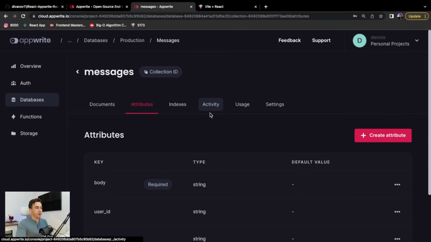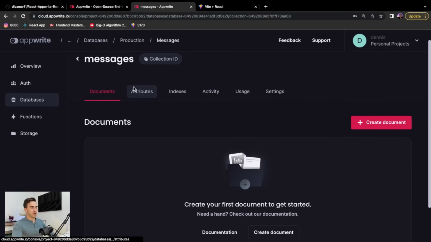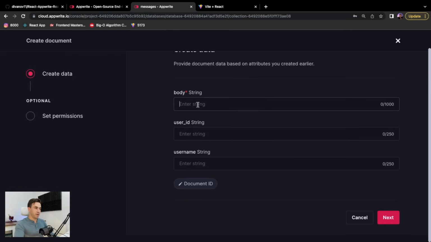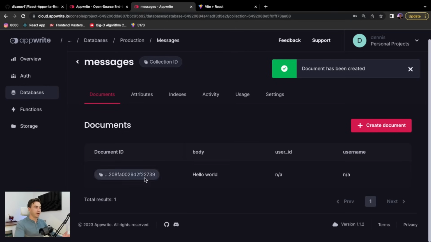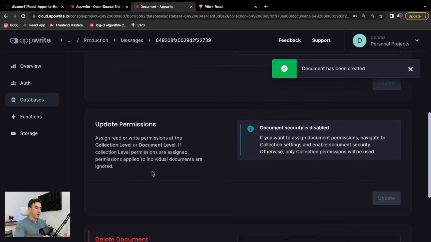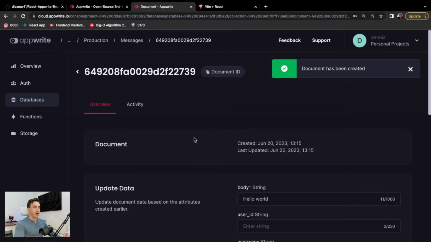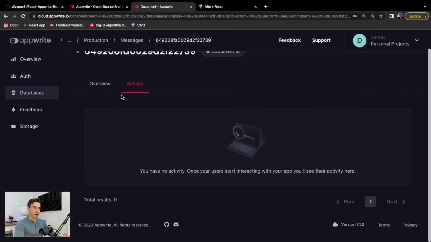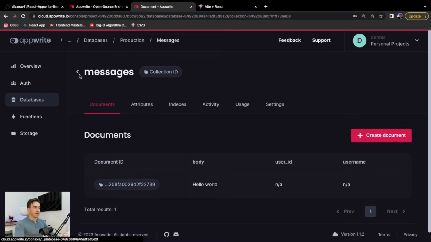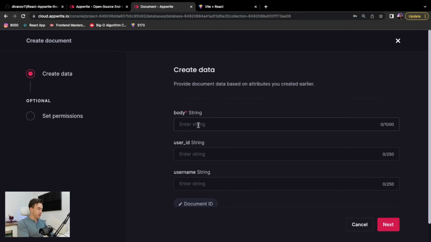So the next step here is let's go ahead and create a document. Let's create some messages, and for the first one, we'll say hello world. So this UI is really nice to be able to work with and test things out directly in here. If I create a document, I can even go back in here, view this document, I can edit it, I can see all this information about it. Really neat to have this. I can see the activity. Well, I guess we don't have anything right now. So we'll go back and let's create one more. We'll say this was created in the console.